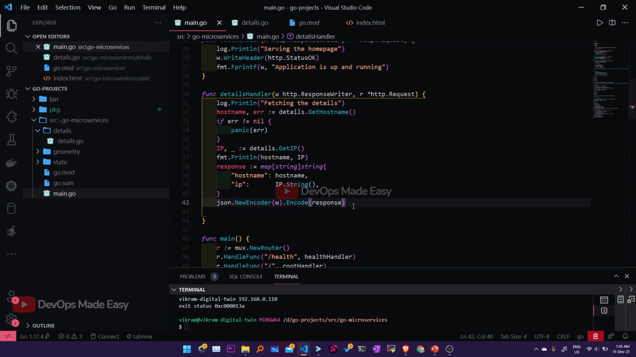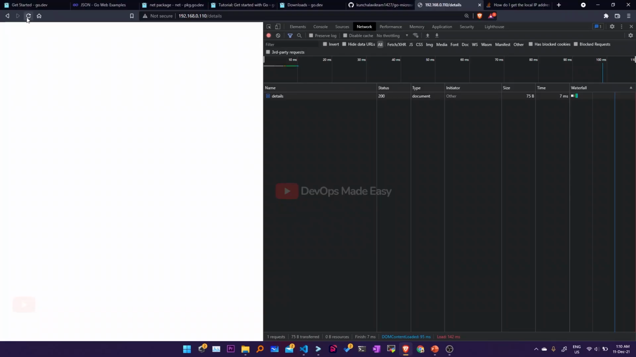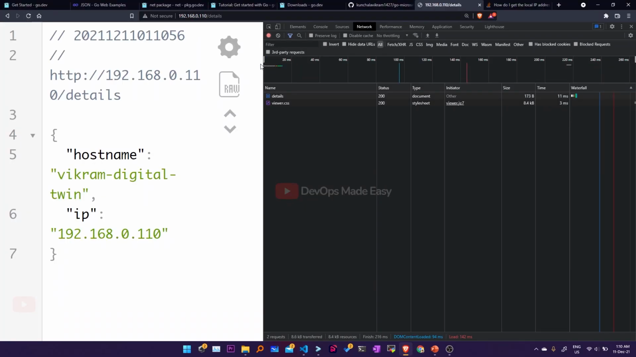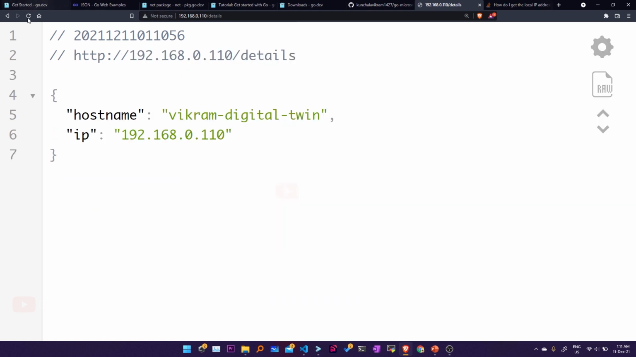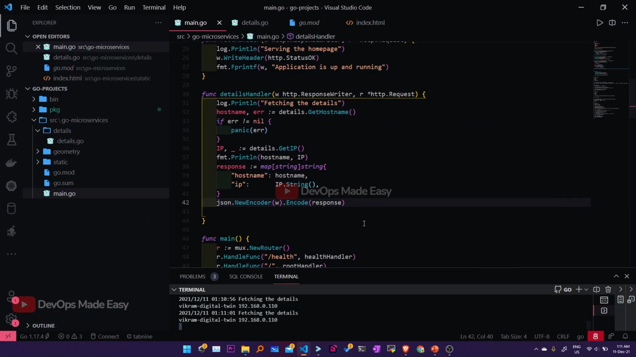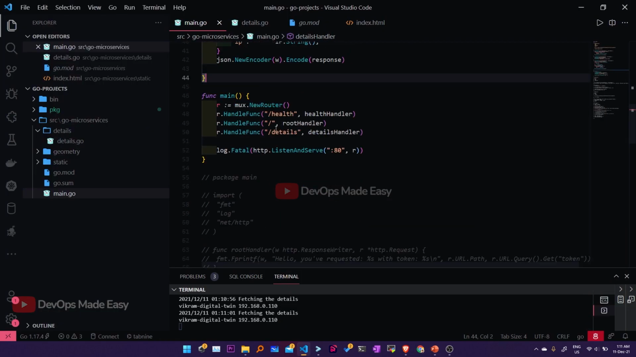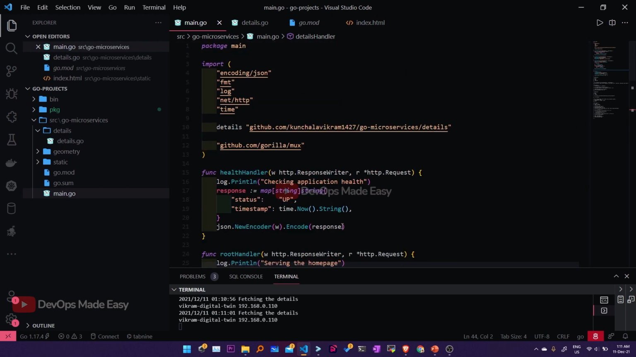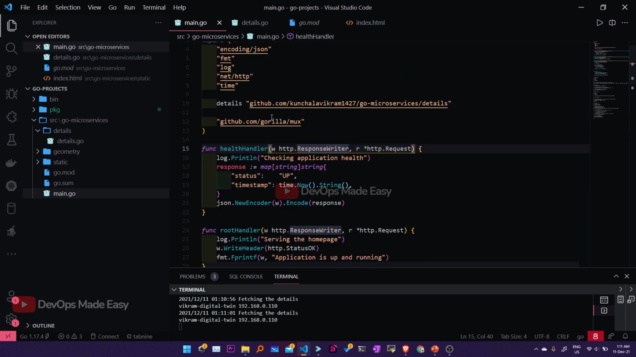Now I'm going to serve this as the JSON response, which is completely a RESTful type of application. Now if I just click on details, as you see, this is a complete JSON response. We have the host name and the IP address. We are almost done. We have created three endpoints, health, slash and details, and we have completely tested our application.